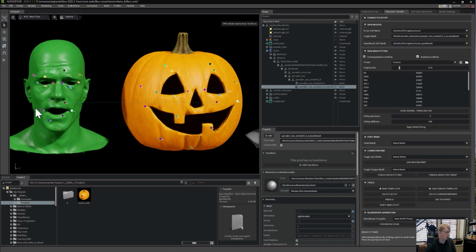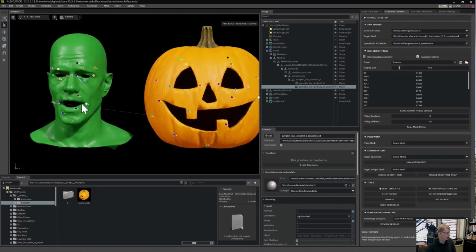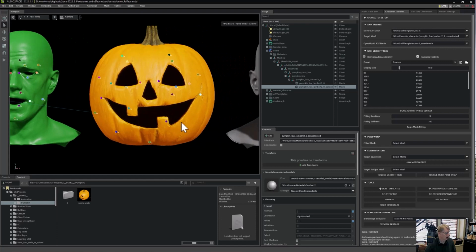Normally I put one around the nose and cheeks and other things. It could add some jawbone. It just helps it make it look a little bit better sometimes. Okay, click Done Editing, begin mesh fitting.